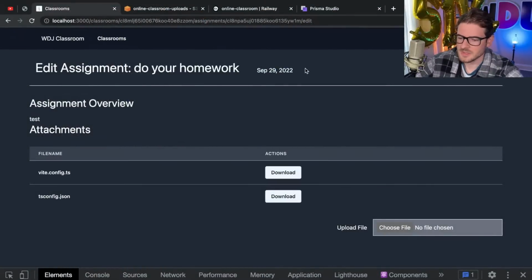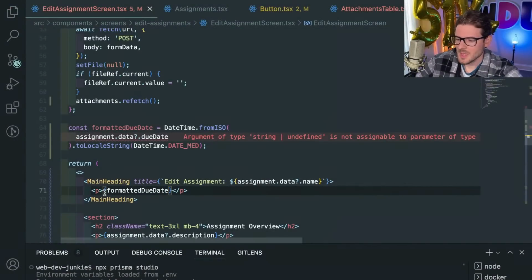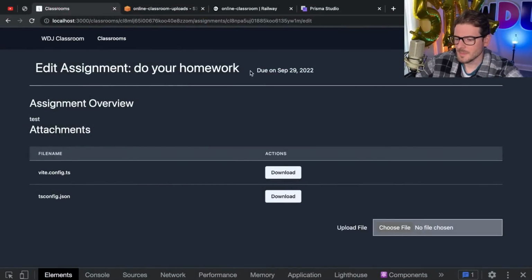And here it says September 29th, 2022. Due on. All right, so this is super important to see. And in fact, I kind of wonder if it should be on the new line down here or just keep it here.